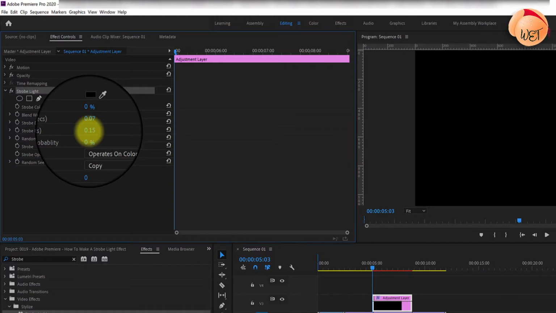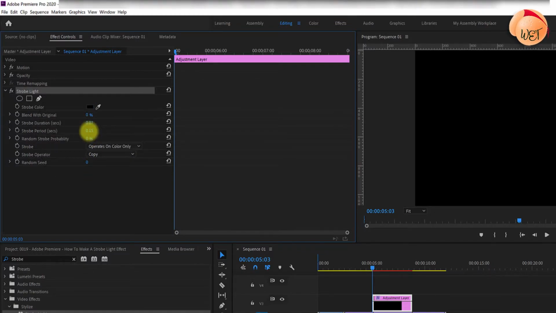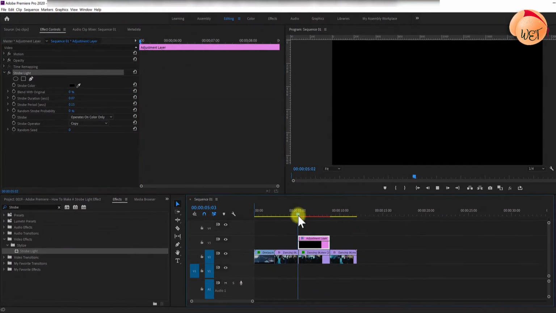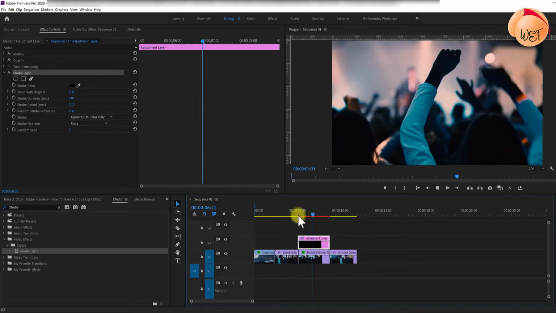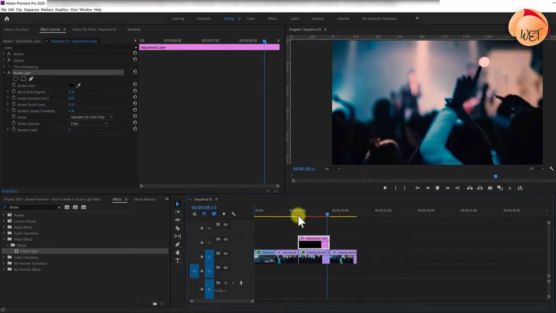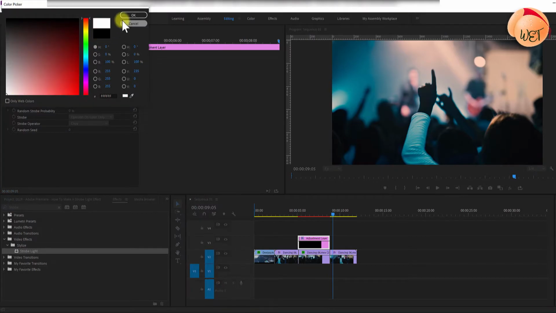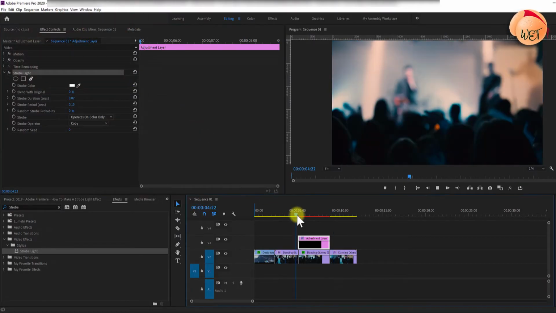Play around with these two values to find the strobe effect that works best for your project. I found these settings best for getting a quick flash effect. Now play your video back and you'll see that your video strobes to black. If you want to use different colors, like white for example, just change the strobe color.